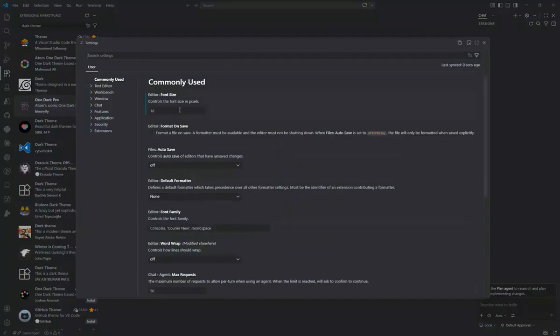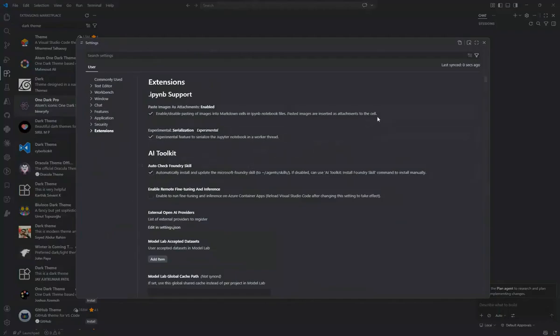You should see the changes take effect immediately in your editor window. If the font doesn't change, double-check the font name for any typos and ensure it's installed correctly on your system.